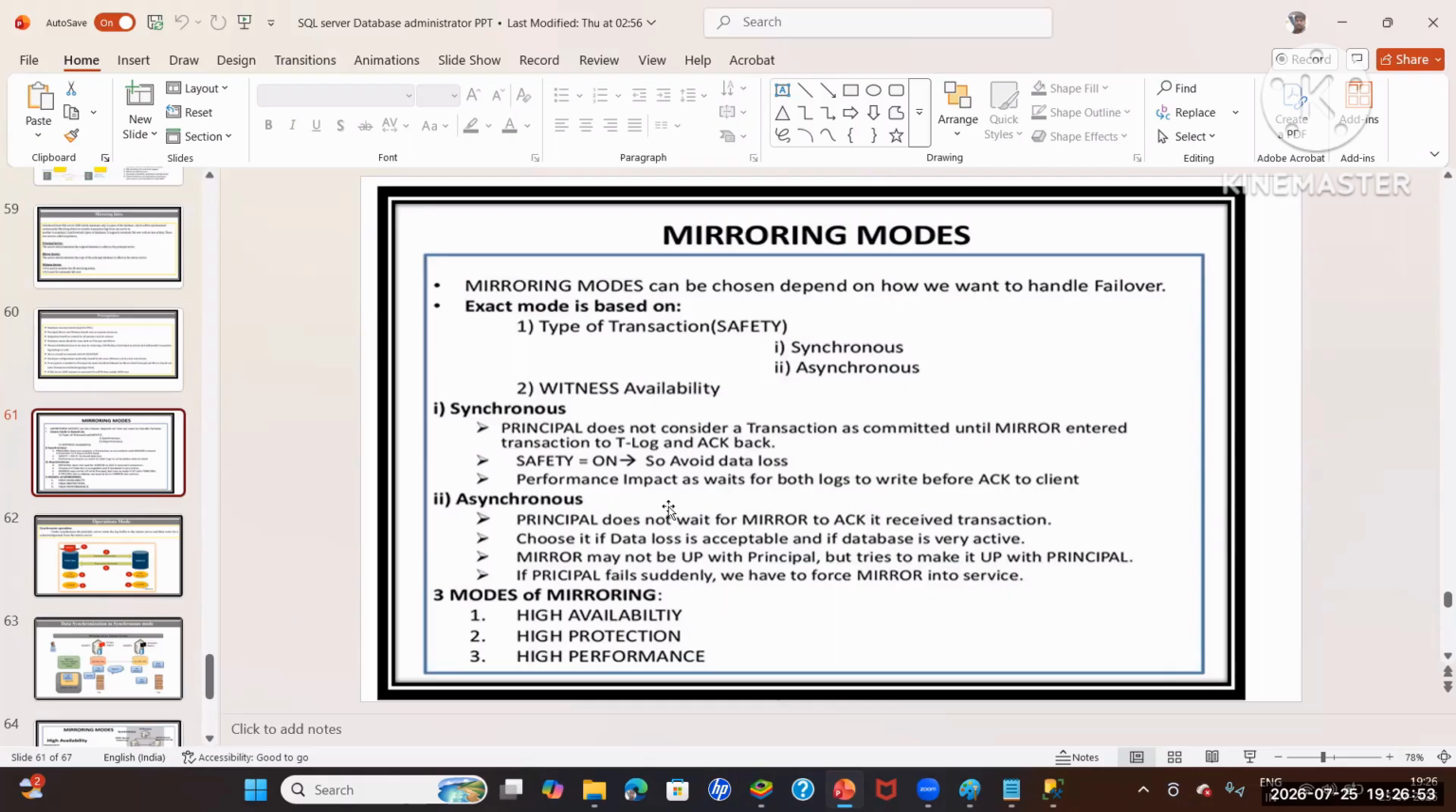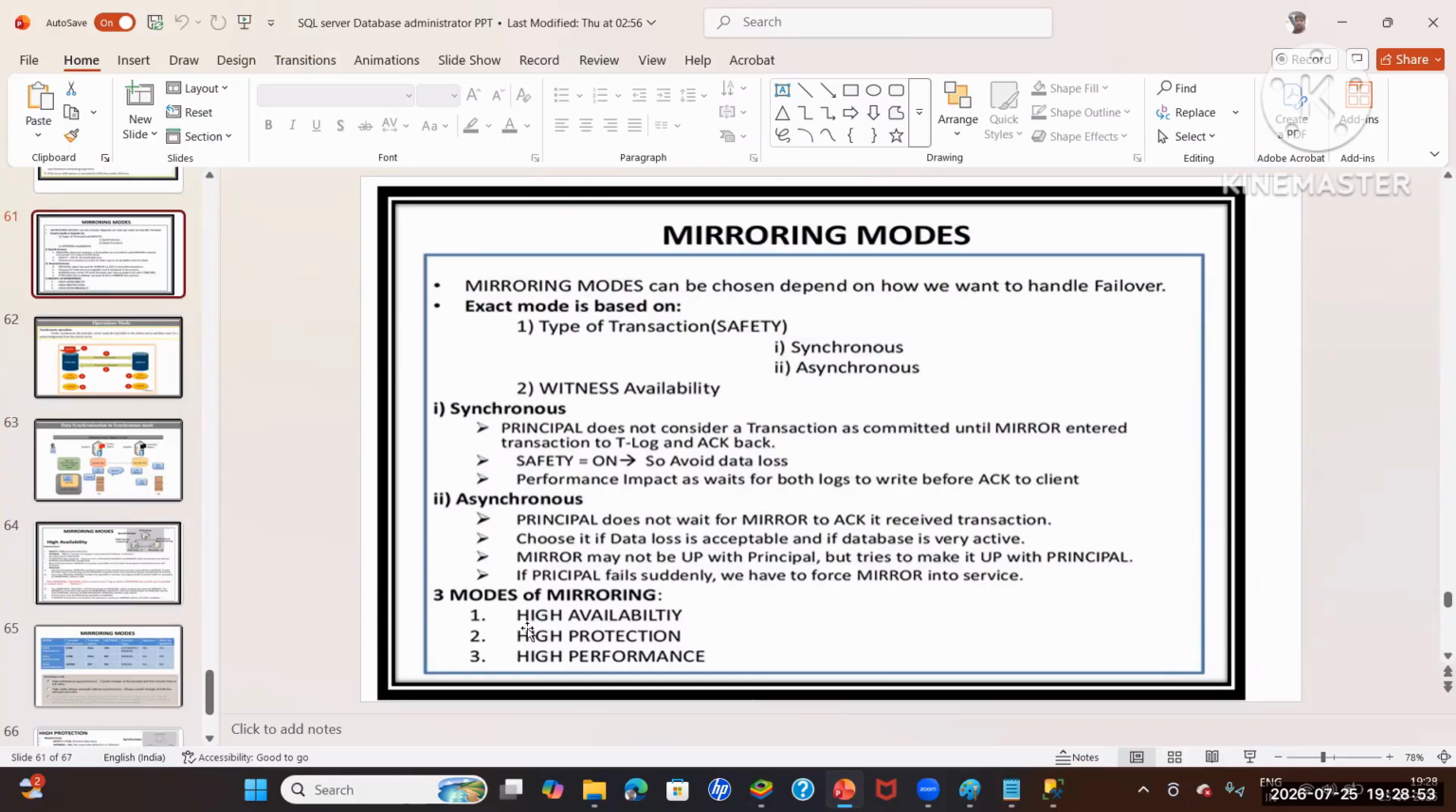I'm not sure whether the data has been received by the mirror server or not. There may be data loss. When you decide to configure synchronous or asynchronous mode, we have two modes only, but for the synchronous mode we have two types. So we have three types of mirroring: high safety with automatic failover, high safety without automatic failover, and high performance. These three types we can configure in mirroring.